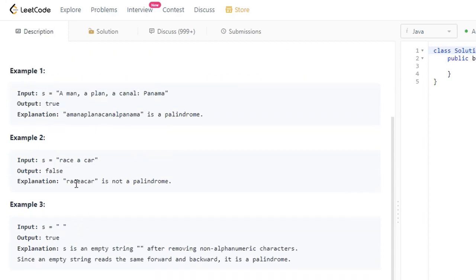Example 2, "race a car". That is not a palindrome. "Race car" is a palindrome, but "race a car" is not, because the first 3 letters are the same as the last 3 letters, but then you get to E and A, and those are not the same. And then an empty string apparently is a palindrome because it reads the same forward and back.